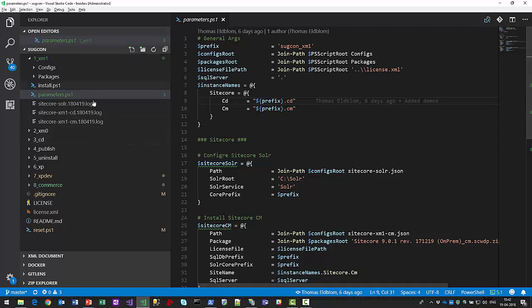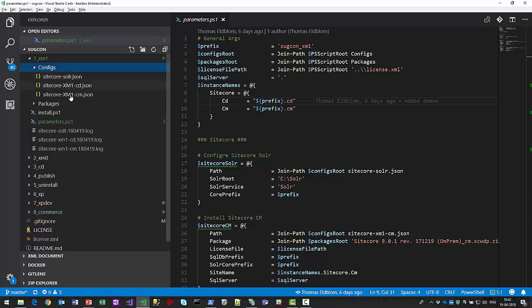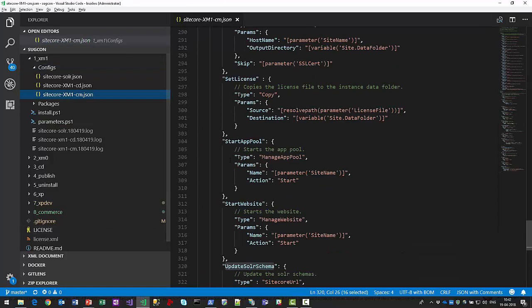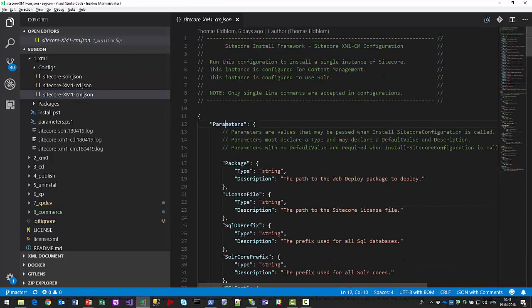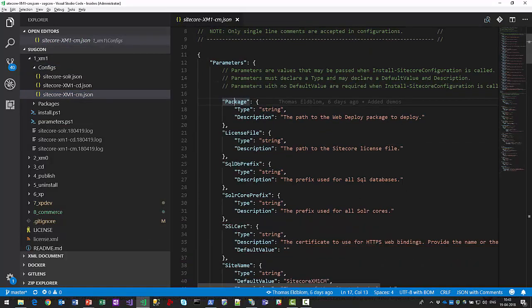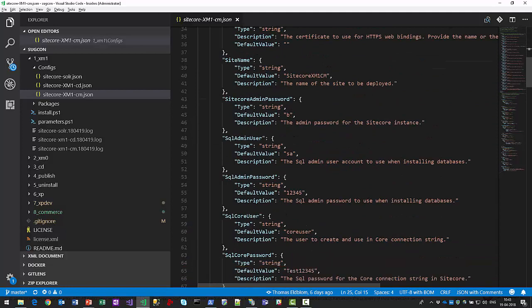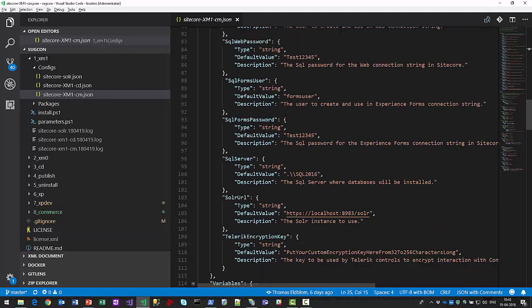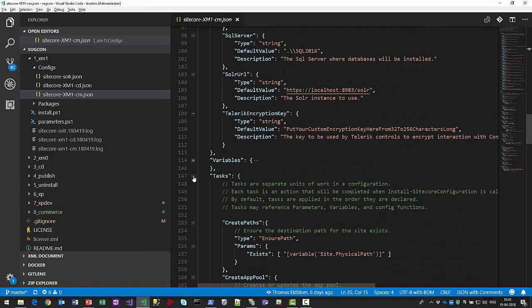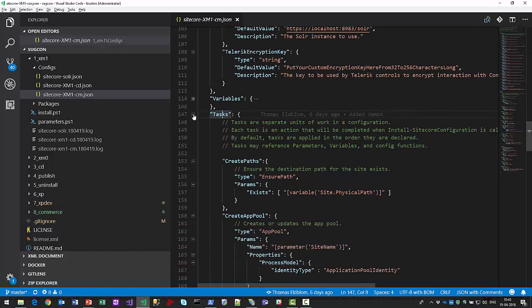So if we look at the configuration, which is up here, we've got 3 corresponding configurations, one for content management here, and these are the parameters that are passed. So as you can see, the package, the license file, the SQL database prefix, so on. And then we look at the tasks. Here, the tasks are what is actually executed.